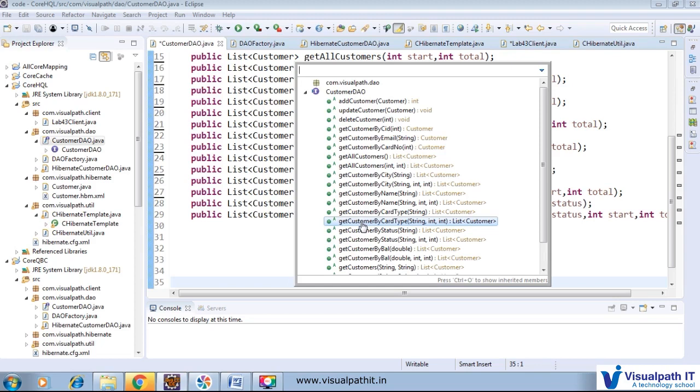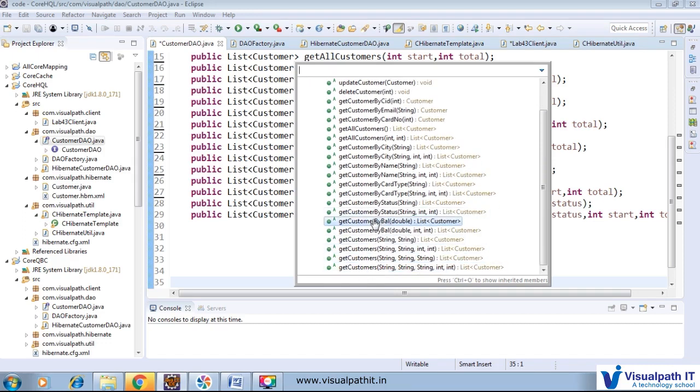And here we have get customer by card type. We will pass a string and an int here, and it will return the list of customers. The next method is get customer by status. We'll pass the status, like whether the customer is active or inactive. That method is responsible for returning all the customers who are active, or all who are inactive.